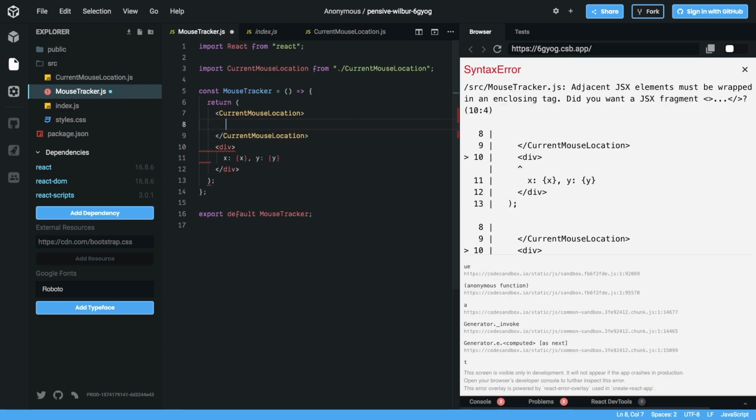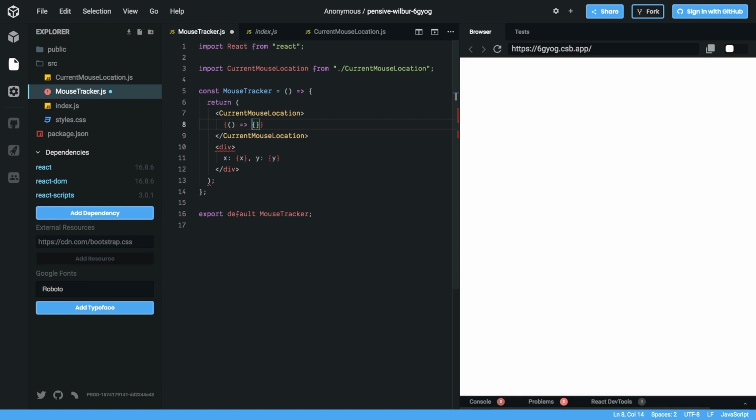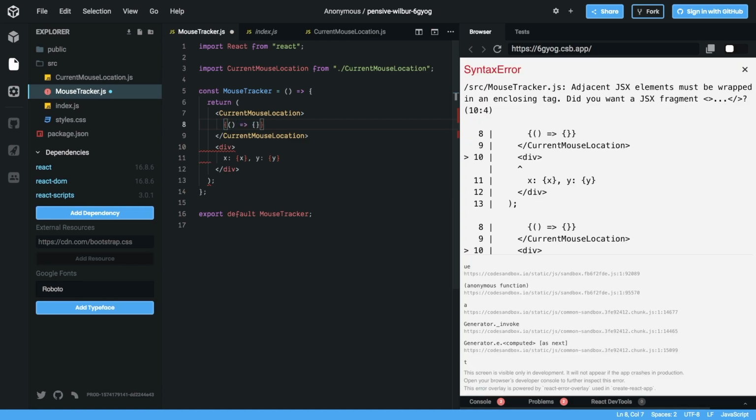And inside of here, we're going to do curly braces, and then we're going to put in a function. So this is a function inside of curly braces. The curly braces represent JSX syntax, and inside of here, we are including a function as a child, which is why this pattern is sometimes called render props, and it's also sometimes called function as a child, so FAAC.